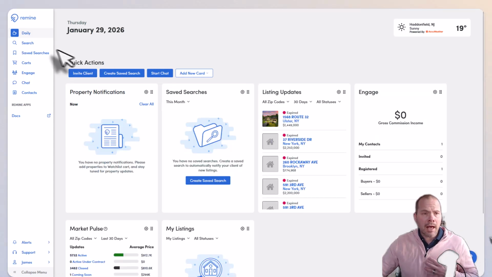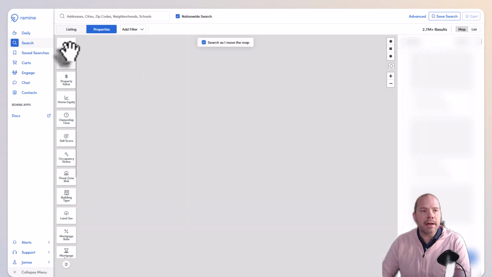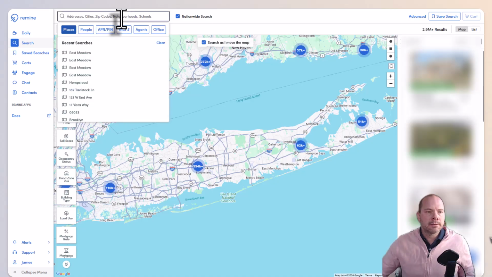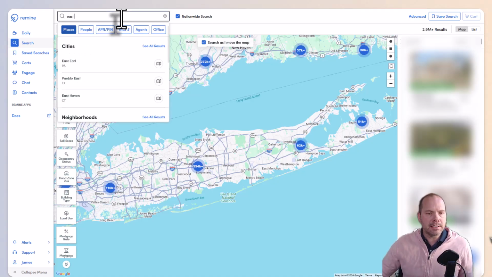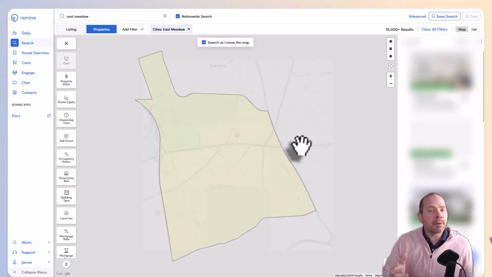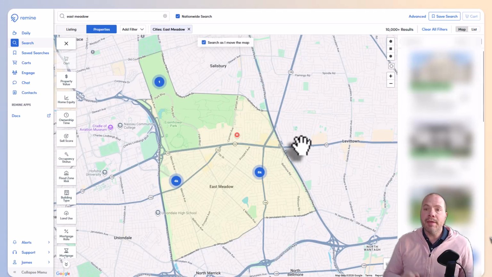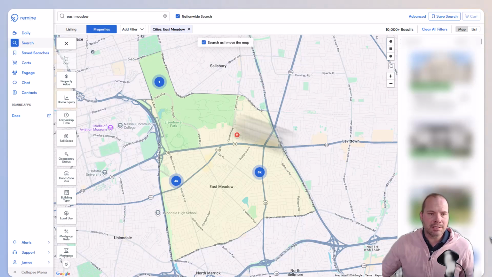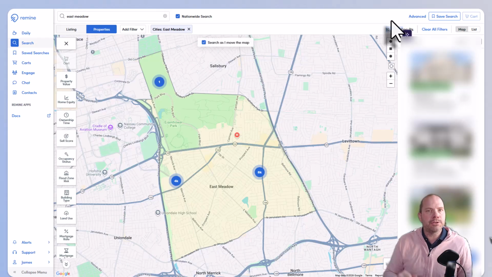Now, I know that I focus my business in East Meadow, so let's add that in there. Okay, and we'll click Cities, East Meadow. That's going to bring up all of the properties that have a public record in East Meadow. Now, as we can see up in the top right-hand corner, there's over 10,000 results. That's far too many for me to target. So let's try to narrow these results down. How can we do that?